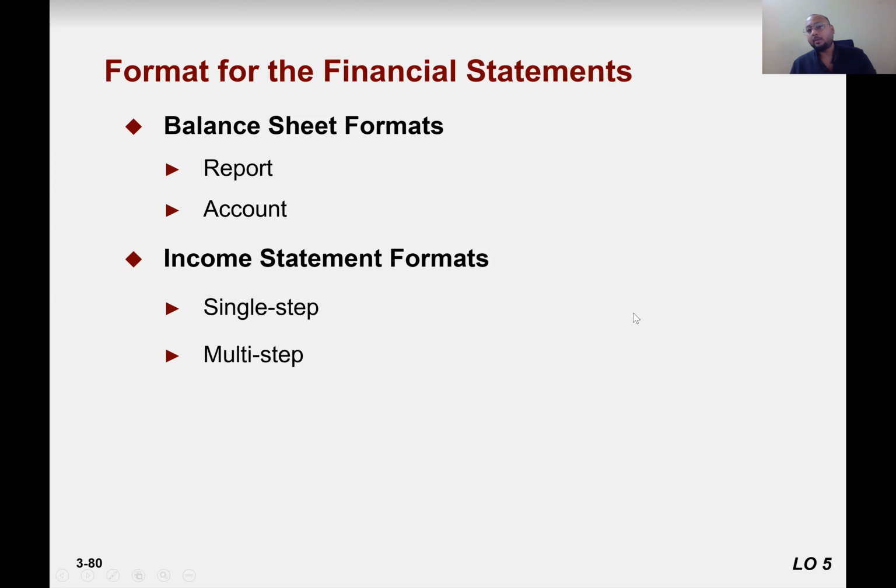Now let's talk about the formats of the balance sheets. There are two kinds of format. One is called report format and the other is called account format. Similarly, in the income statement, we have two formats, multi-step and single step. So let's talk about the balance sheet report format.